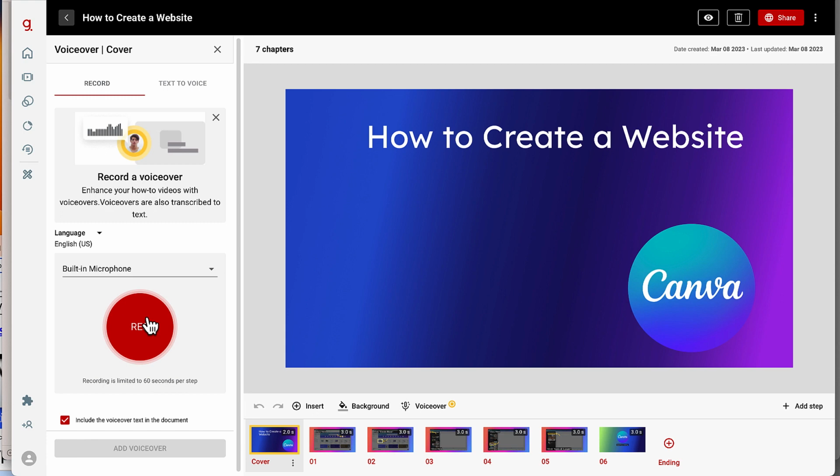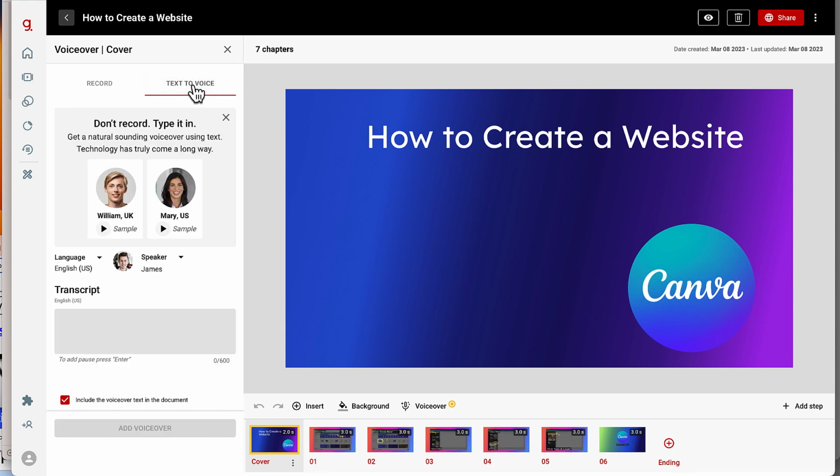Now, the other option, which is really interesting, is if you don't want to use your own voice, you can use this text to voice feature. So basically, you just type in the directions, you choose a voice, and Guidde will allow you to create a voiceover, one of these two options on the screen as well. So if you don't want to use your own voice, you can generate a natural sounding voice right over here. Again, just a really nice feature that's inside Guidde.